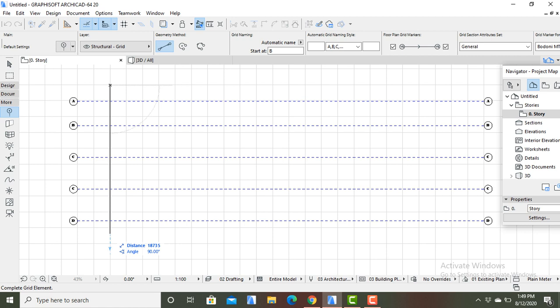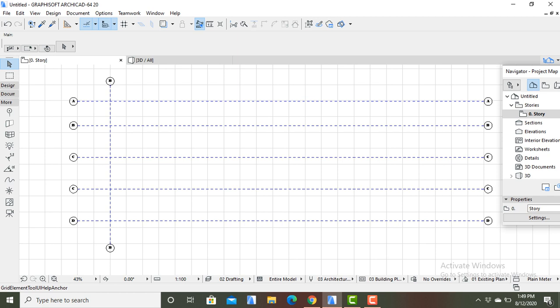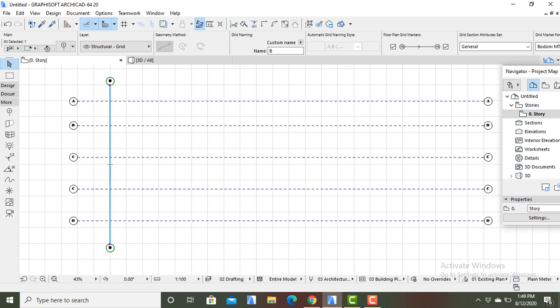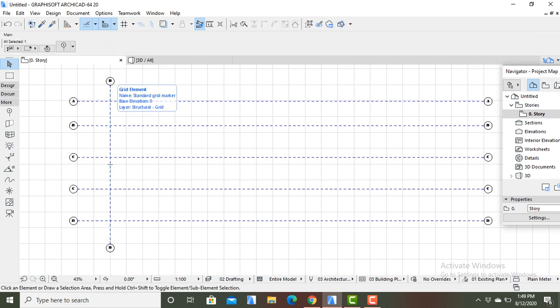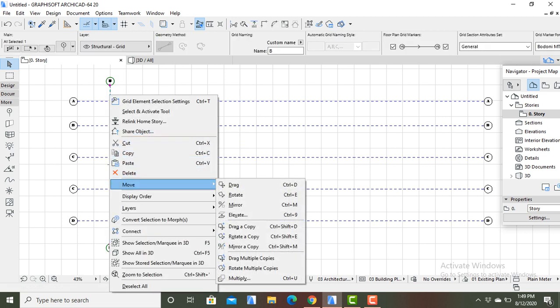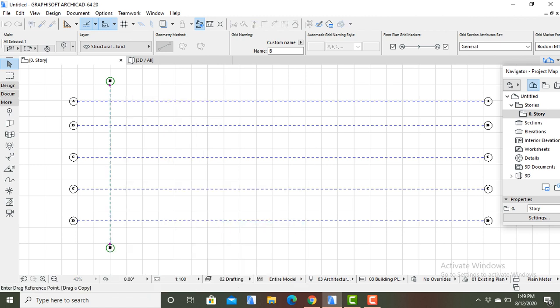Then let me have it as 20 meters. The next thing is to drag a copy of the same. So you click on that, then let us maintain it as, say, 4 meters.